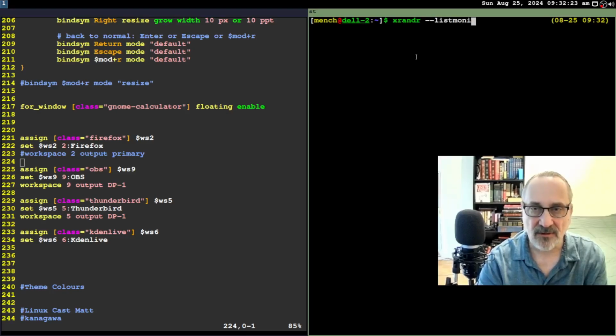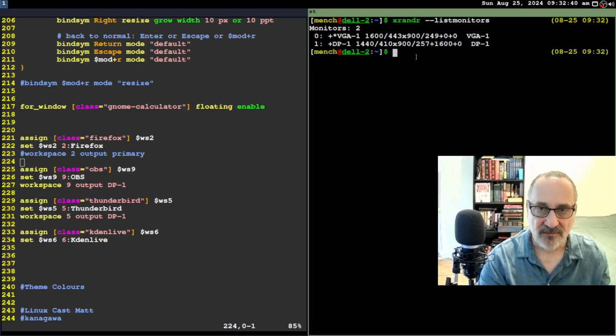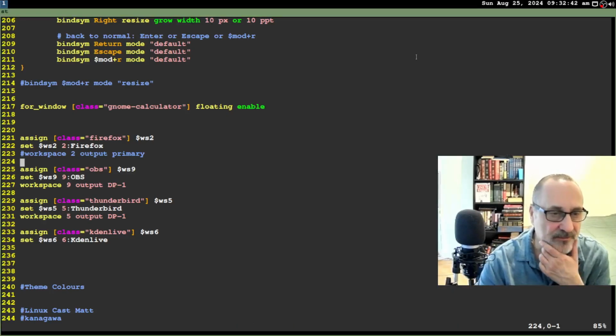list monitors. So you see I have two monitors. 0 is my VGA1, my primary monitor, and DP1 is my secondary monitor. So let's close that, and let's go back here.